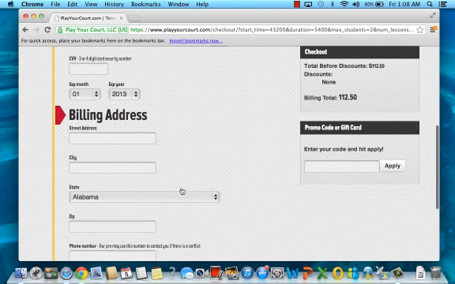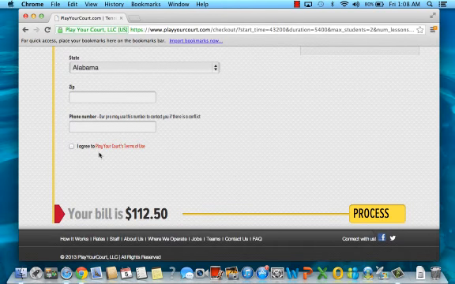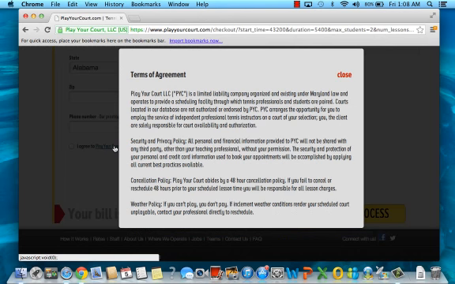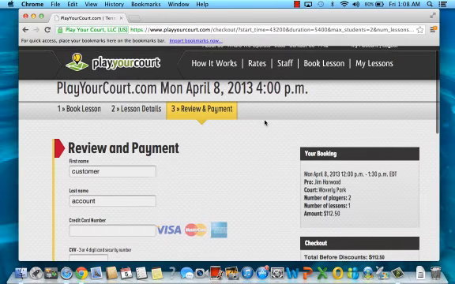You see all this information listed here. And then once you have all of that entered in, you're going to click I agree to PlayYourCourt's terms of use. Feel free to click on the terms of use and it'll pop up and you can read a little bit about us and how our terms work. Nothing scary here, just sort of a quick paragraph to let you know what's going on. So once you've clicked the I agree, you're ready to go ahead and click process. And once you click process, your lesson is booked.